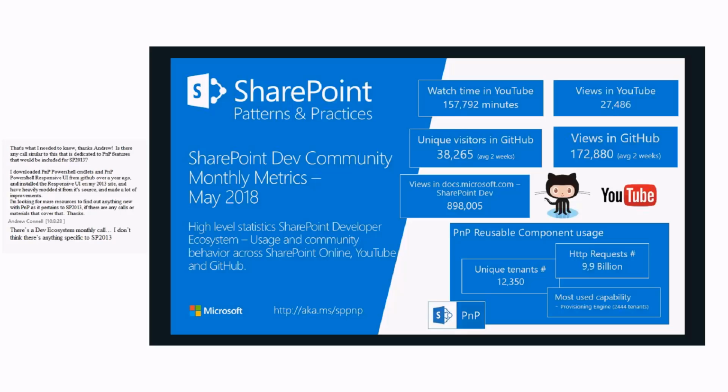Now, the PnP reusable components, this includes the PnP Sites Core, PowerShell, PnP JS, and all of that. They were used in more than 12,000 tenants, so open source community stuff was used in more than 12,000 tenants, and they generated pretty close to 10 billion HTTP requests, which is pretty cool in general.